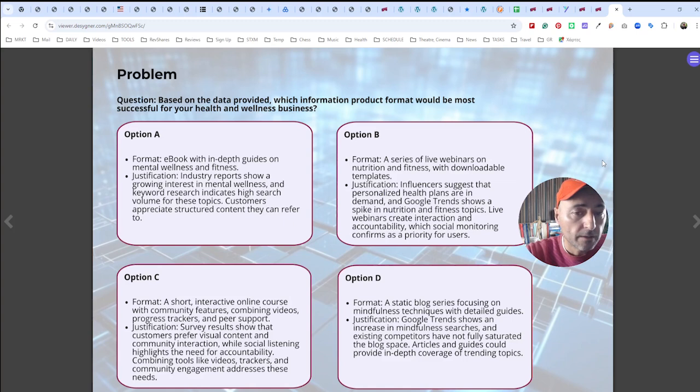And option D, format: a static blog series focusing on mindfulness techniques with detailed guides. Justification: Google Trends shows an increase in mindfulness searches, and existing competitors have not fully saturated the blog space. Articles and guides could provide in-depth coverage of trending topics.